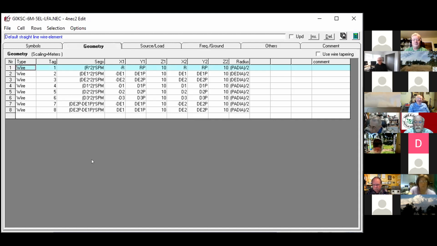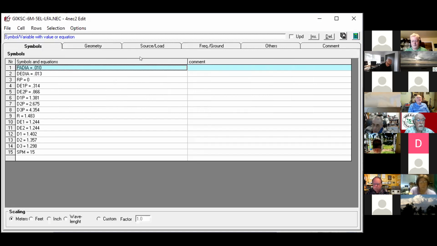Yeah, the G0KSC site has that information fully for a wide range of LFA antennas. Yeah, I've seen them. And he sells his via Innova, which is a UK company, but they will ship it from the US. All right, so I want to show you a little bit more of this model.